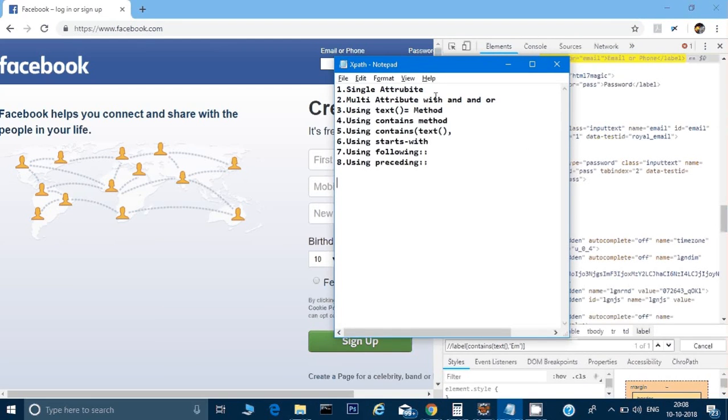All right, so we have covered single attribute, multi-attribute, text method, contains method, and also the contains text method. In case you are confused or you want to revisit, you can always go back to the video and see how these text contains and contains text methods work, because these are very important methods in XPath. While working on projects, you would be using these kinds of methods.